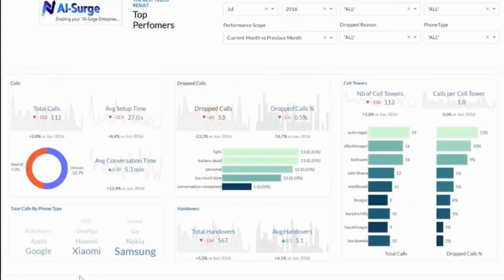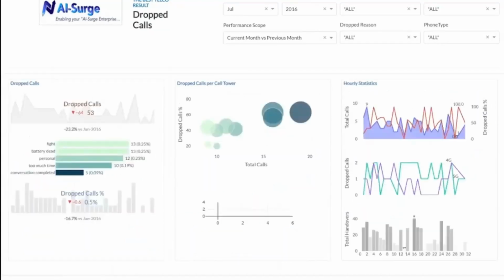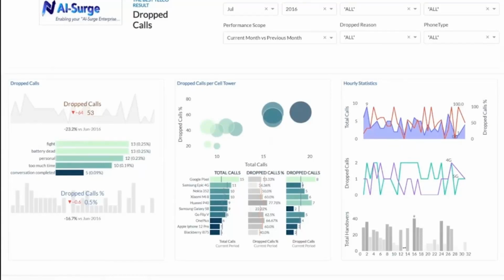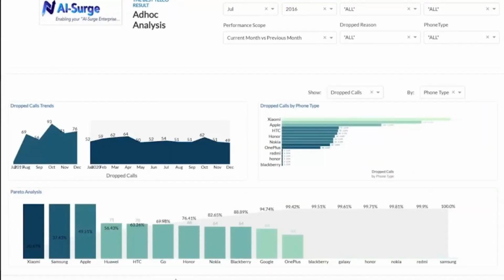Next is a top performer report that reports on the number of calls using different phone types. It also reports on average conversation time. And what I find informative is the clear reason for call dropped. You can even check out the top performing cell towers and their locations. The dedicated dropped call report is a deep dive into the reasonings, with hourly statistics that help in effective decision making. Next is the ad hoc report with Pareto analysis using the Pareto principle, also known as the 80-20 rule, which allows you to analyze on a different set of variables.